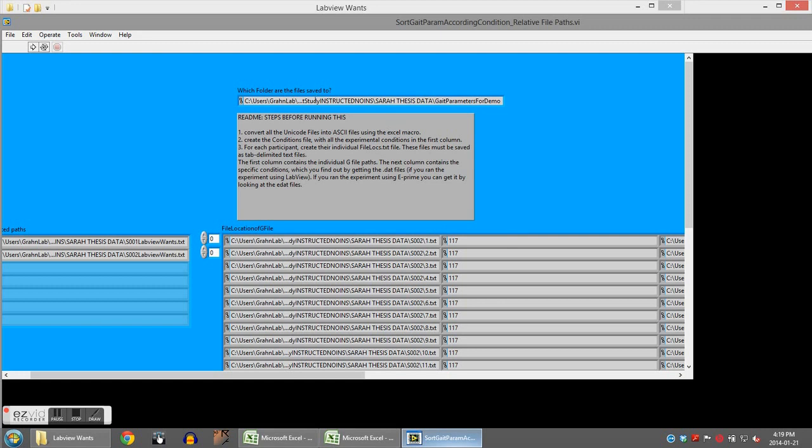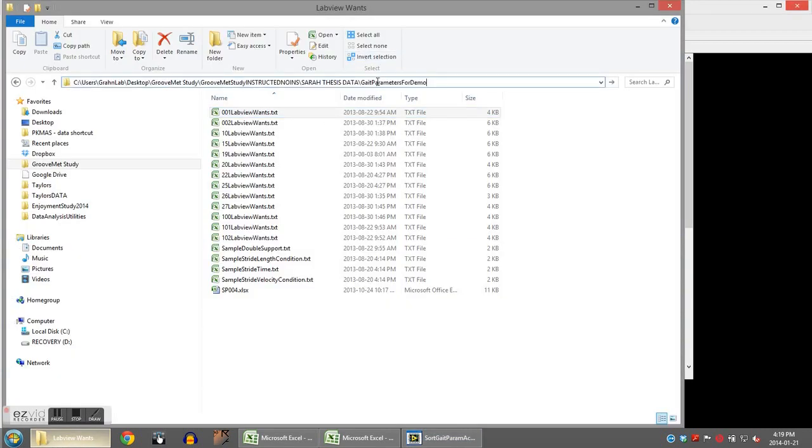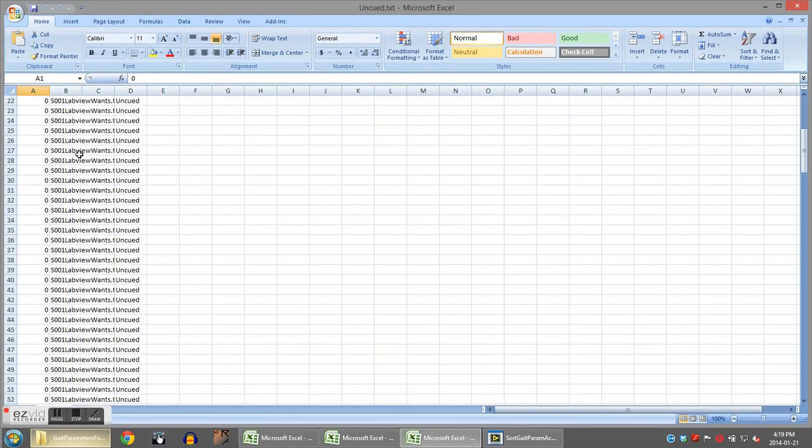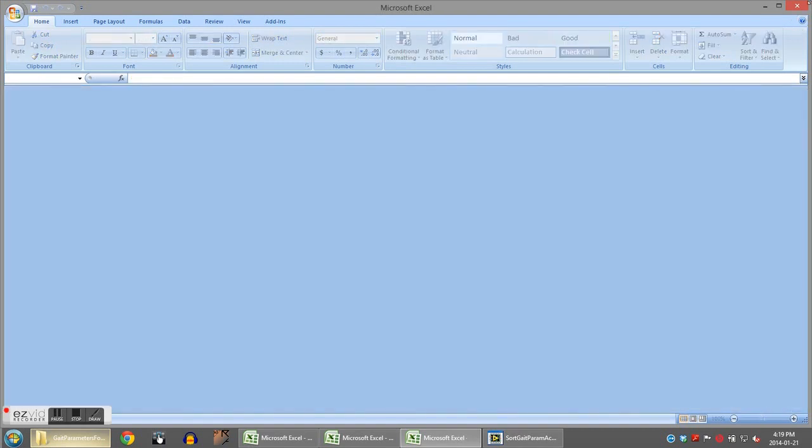And it will do that automatically. To go to the output file, you simply go to this box here that's labeled which folder are the files saved to. So you go there, hit Ctrl+C to copy the file path, paste that into a Windows browser, and that is the output files.